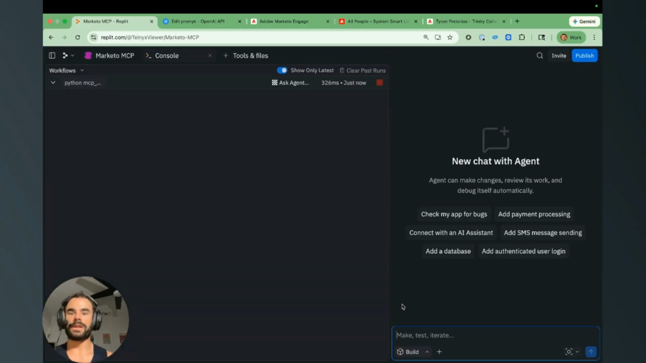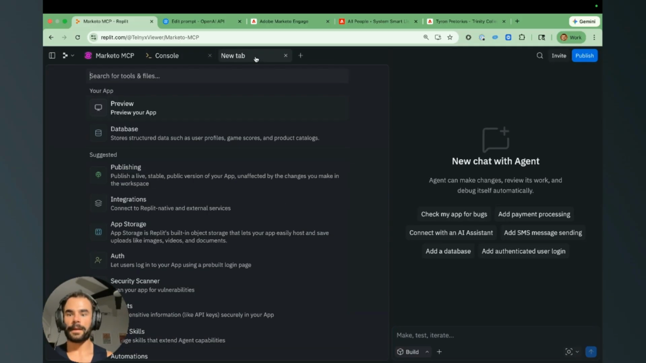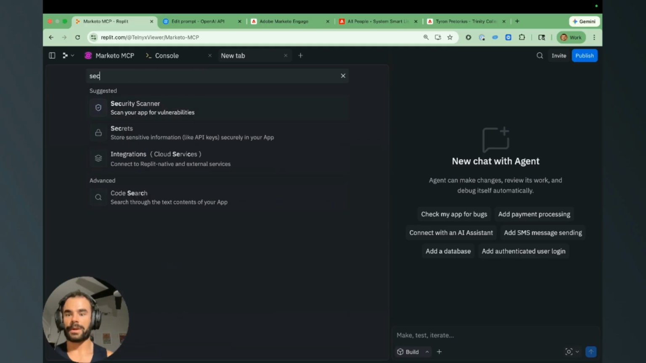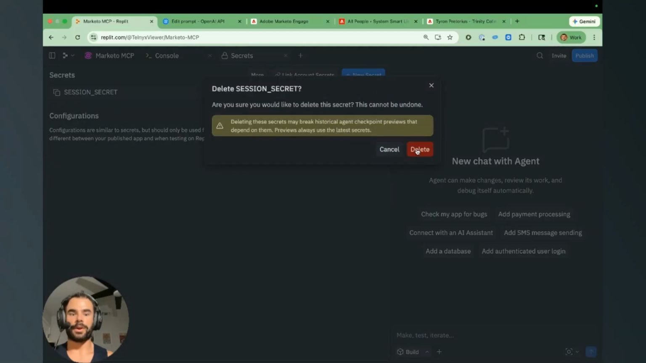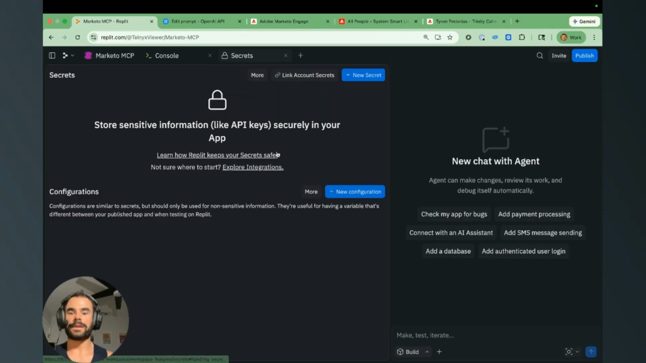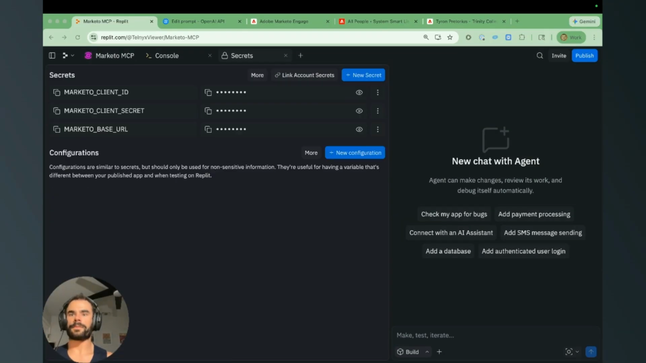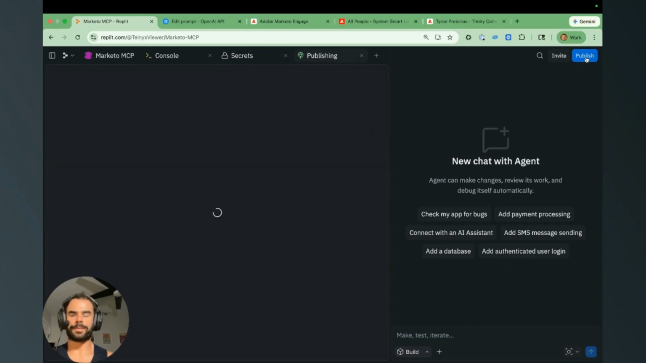One of the things you'll need to do is enter your Marketo API credentials in order for the MCP server to work. So I'm going to pause the screen here while I do that. So I've got my Marketo client credentials set up here. So now all I'm going to do is press the publish button.